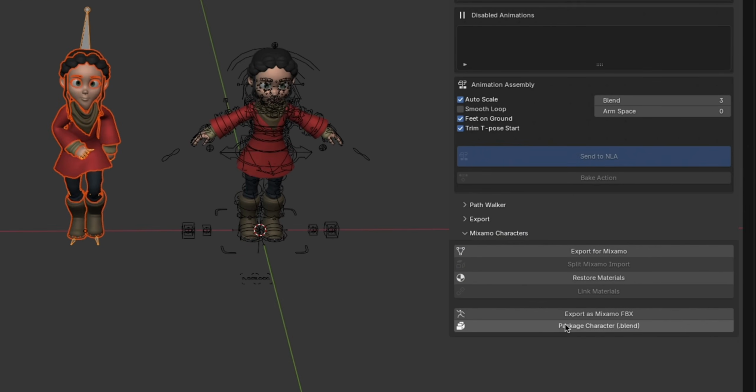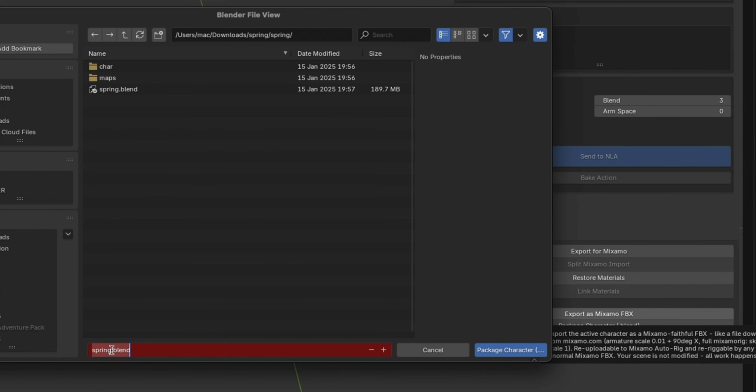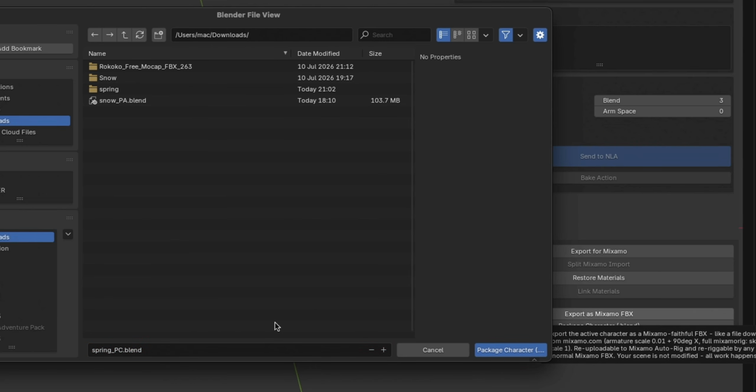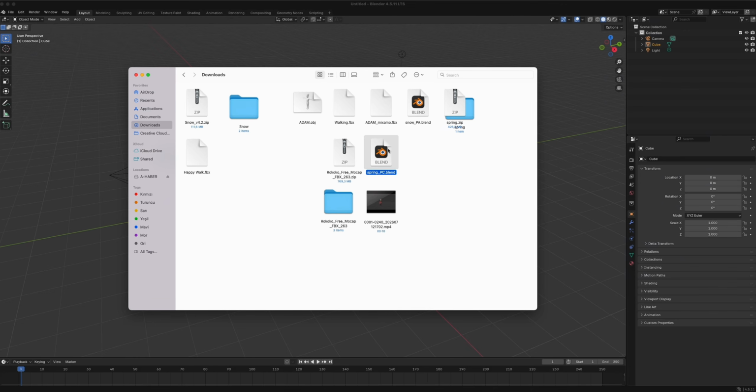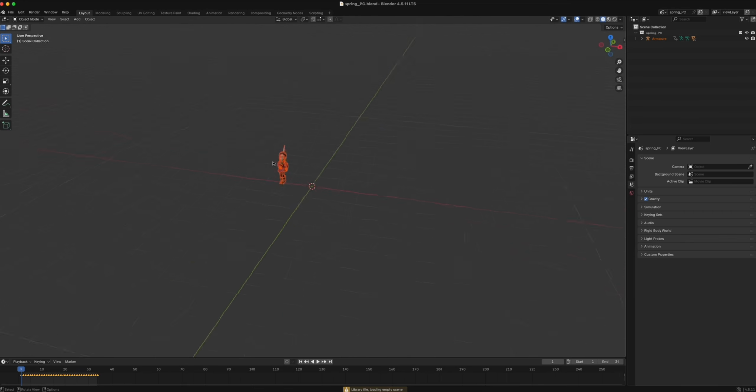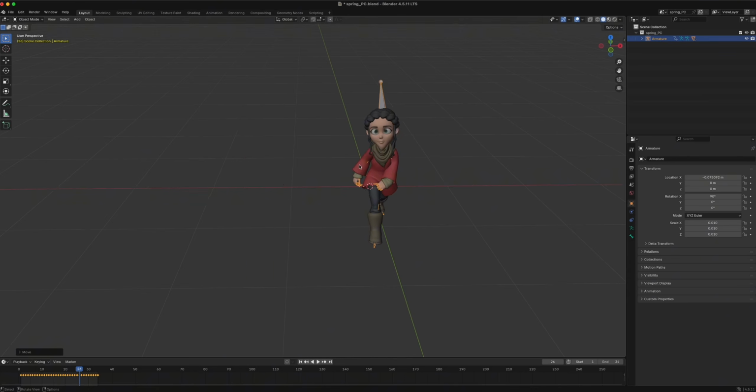Now I select my character. From here, Package Character, so I can work comfortably in a new scene. I'm saving it as Spring PC. I brought my Spring package into the scene. Great. Now, as you can see, my character is standing right in front of me, ready to go. The only thing I'll do, as a reference point, is move it back to the origin. The plan is to extend its walk and add a camera.